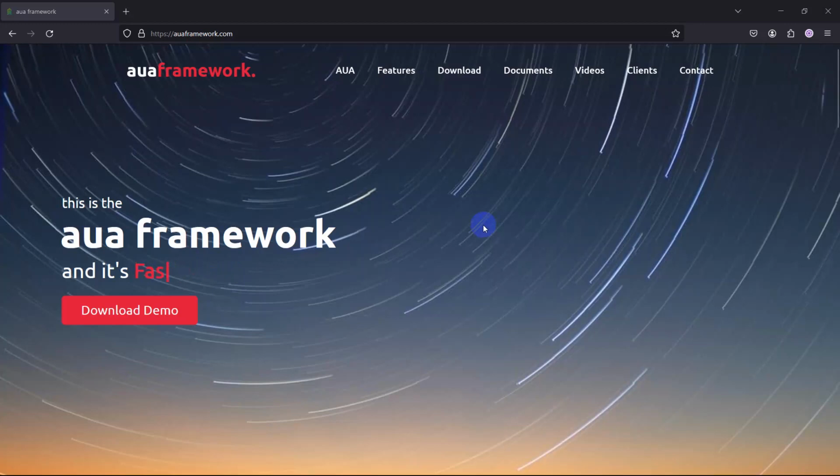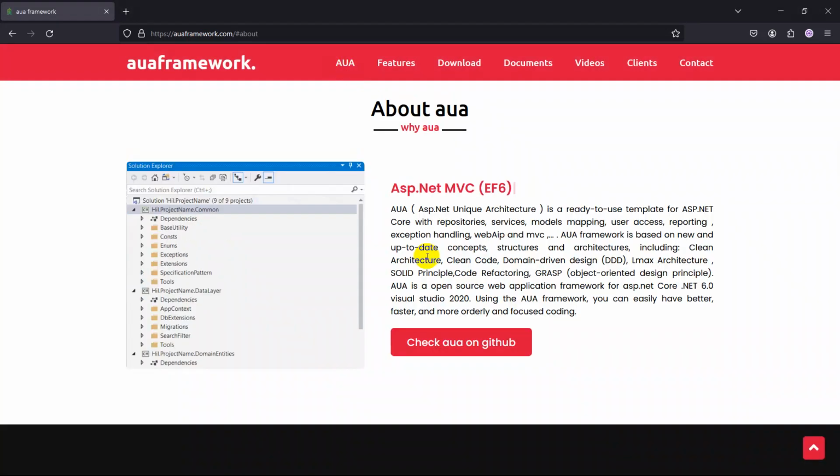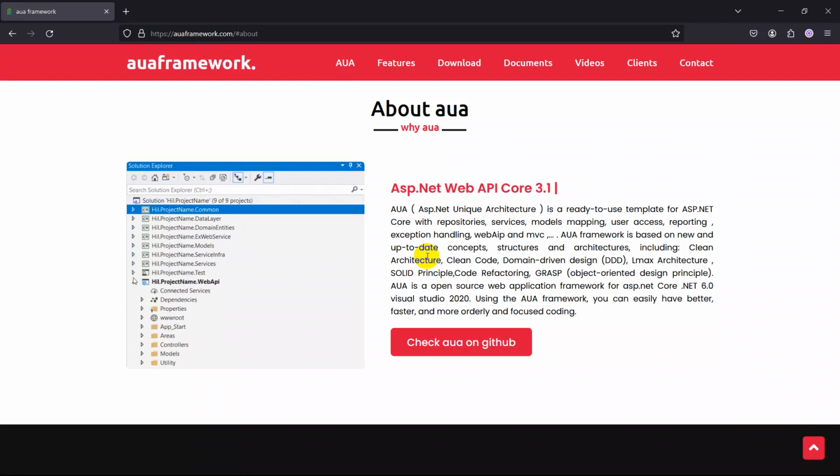As you come across these videos in this series called AUA tutorials, we want to introduce you to our exciting, fabulous AUA framework, which resembles the ASP.NET Boilerplate architecture as a sort of ready-to-use template for Microsoft's ASP.NET Core technology, which you can use for both back and front ends.